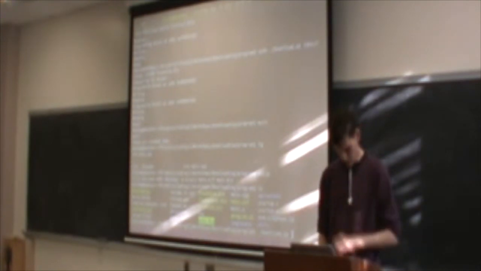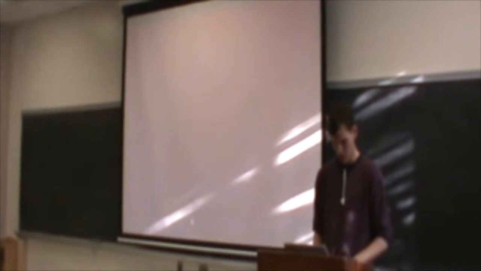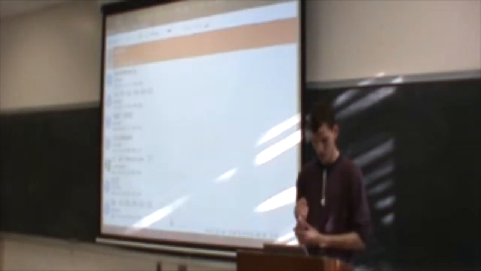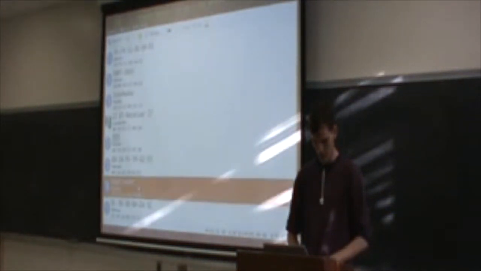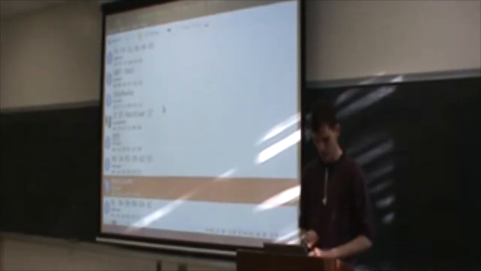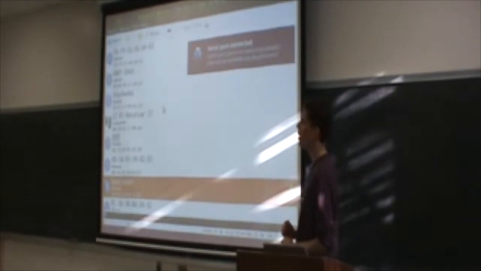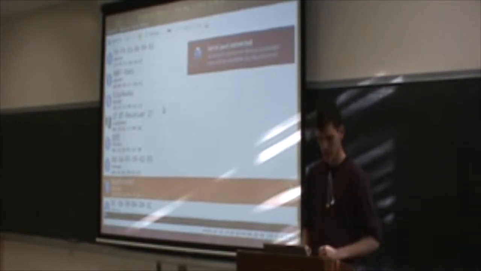So if I run sudo bootload, or actually first I have to connect to it, so let's open the Bluetooth manager. It's right there, bootloader. And I'll connect to it. And now we're connected. It's on rfcomm7.